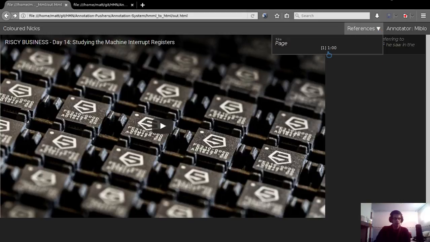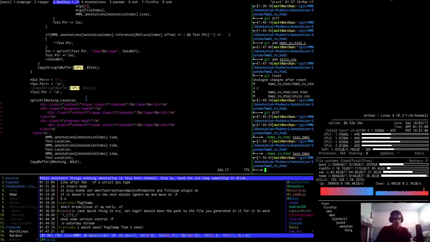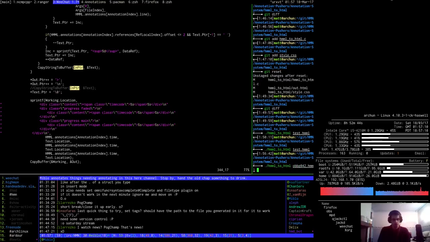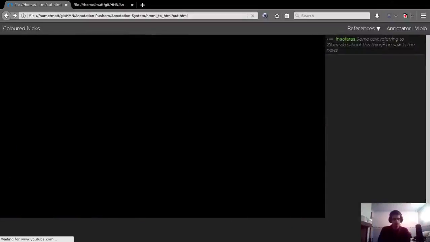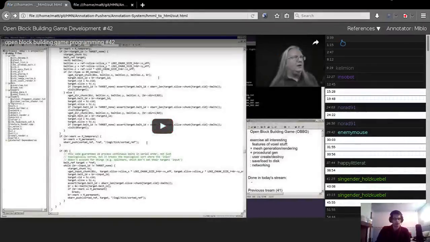Why didn't I see that earlier, though? Let's just drill down. Well, actually, let's use OBBG42, because there's quite a lot in that. Yeah, then that isn't happy.